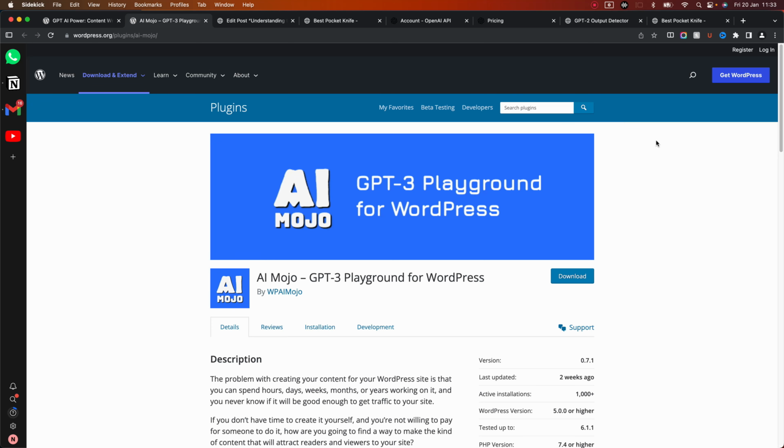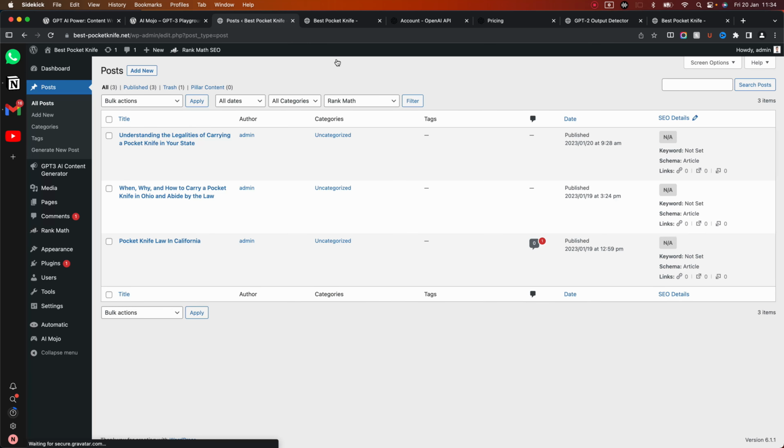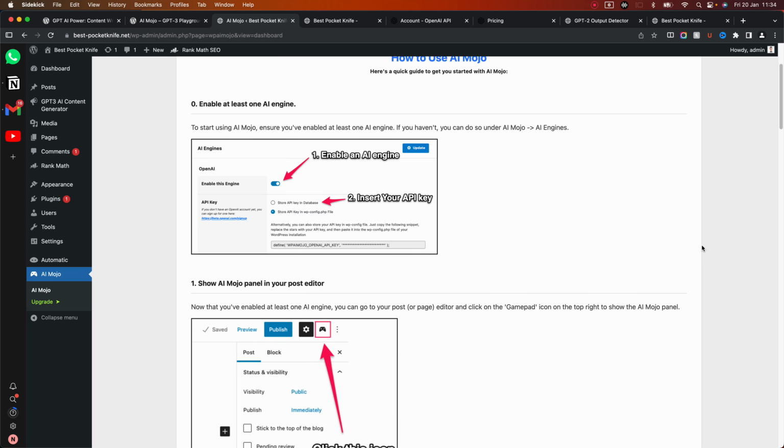So now let's go and move to the second plugin, and the second plugin is called AI Mojo. This, again, will help us create long form content, and it has some templates and image generation options that we can use to come up with ideas and inspiration for our articles. So let's go and see what this plugin has. So I have installed this plugin in here. It's called AI Mojo, and in this section it will tell you how you can use it.